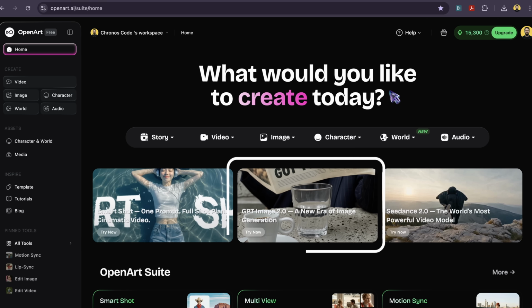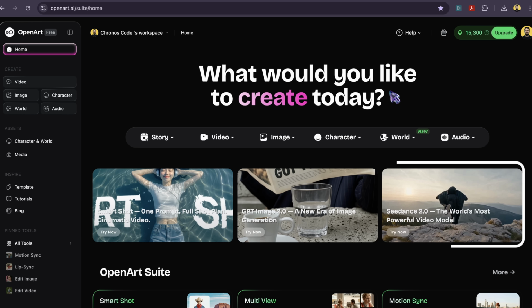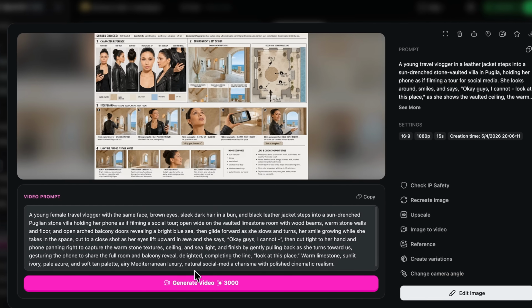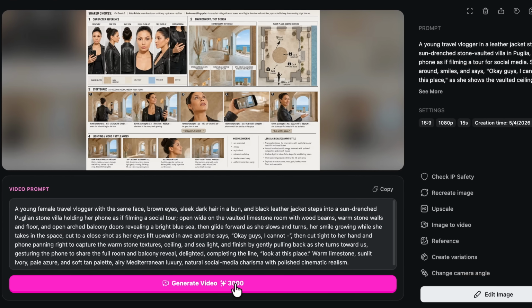The fact that OpenArt connects GPT Image 2 and Seedance 2.0 in this way is what makes it interesting. You are not just switching between tools manually. The workflow is built around the idea that the image planning and the video generation should work together. And if these are, in my opinion, the best image and video models right now, then having them connected inside one workflow is a very strong advantage.